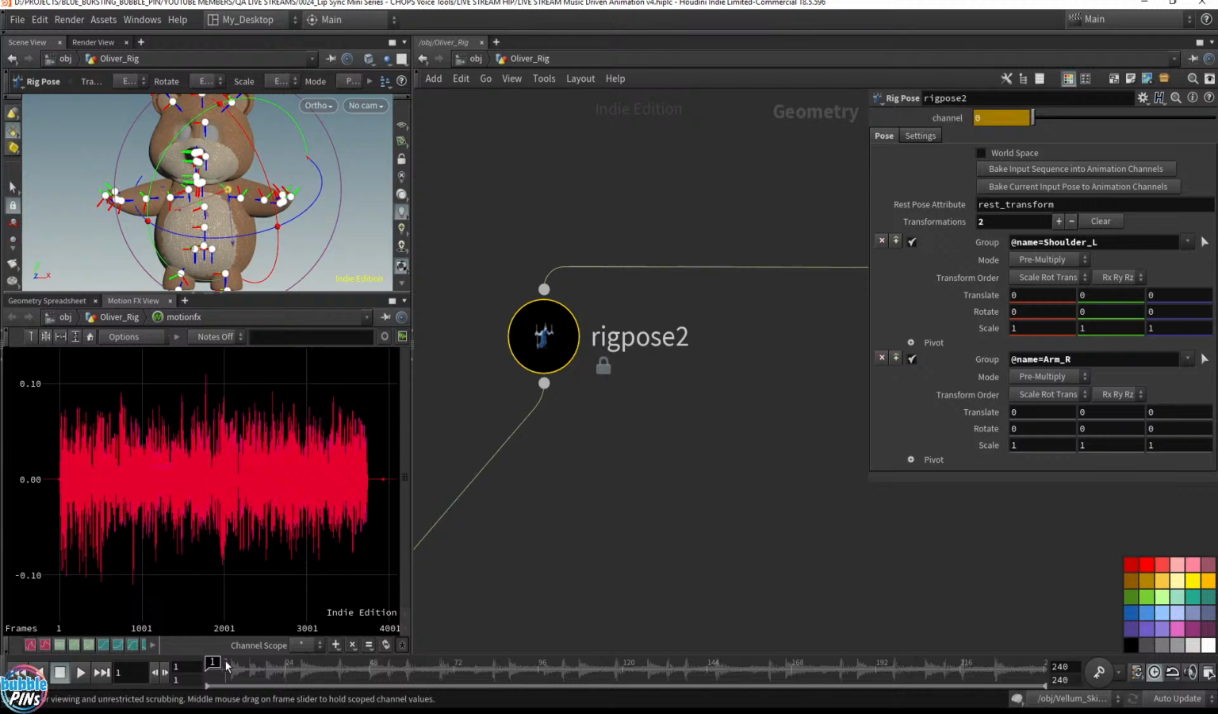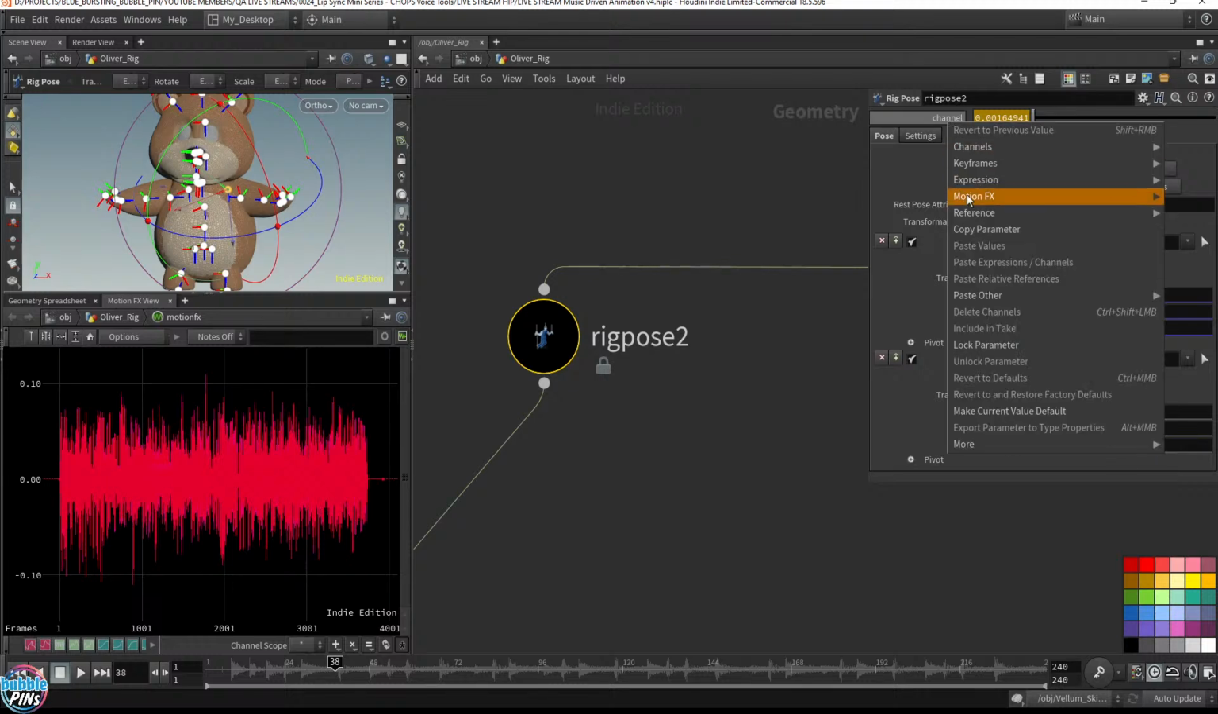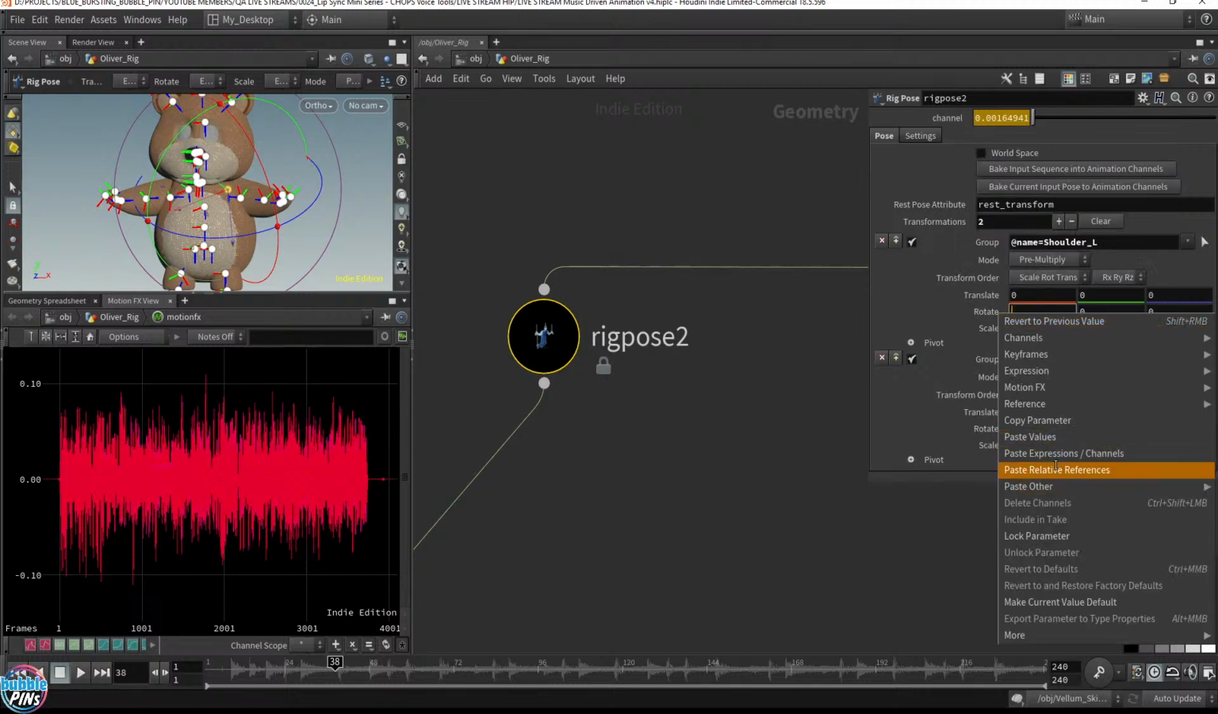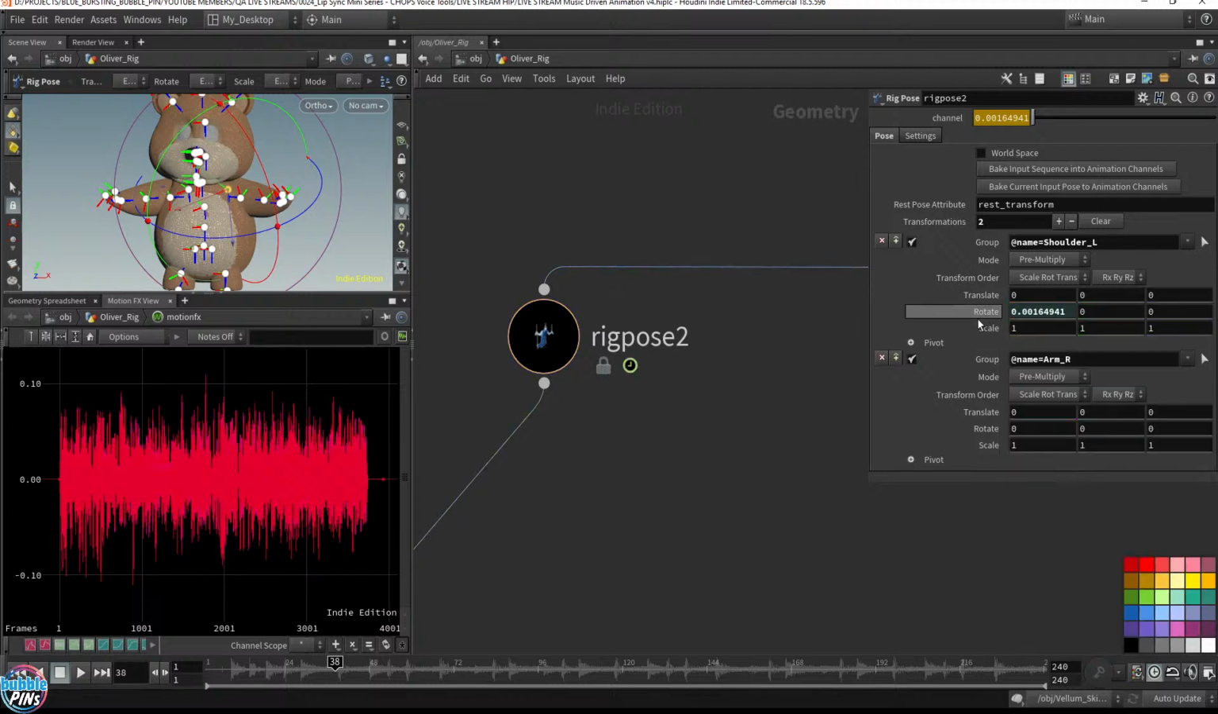So let's just drag this along. You'll see that the numbers are coming in. They're relatively very small, but that's okay. Let's just hook up the whole thing first. Copy this parameter. Come to the rotate. And let's just paste in a link. Paste relative references. Okay, and then just play it. You're not going to see much because look at these numbers, 0.0002.